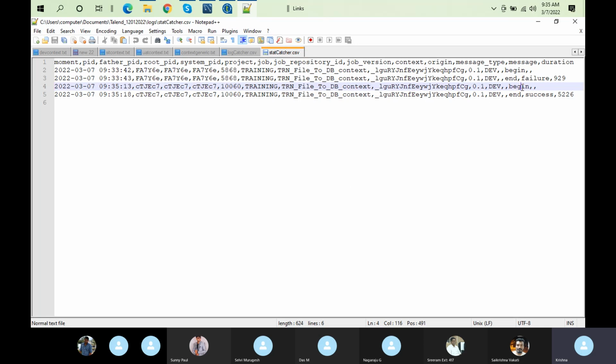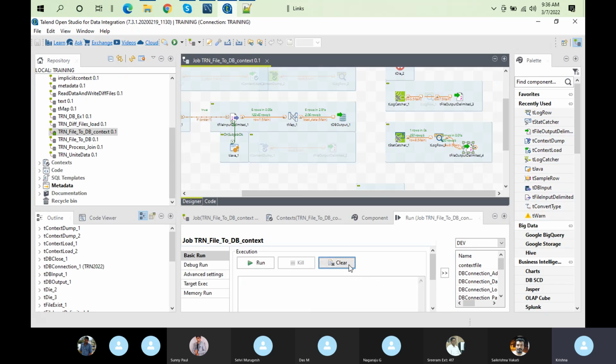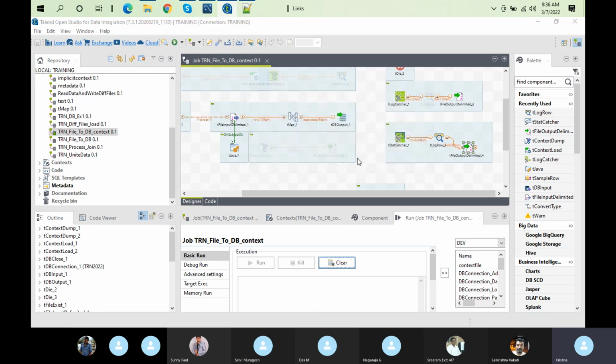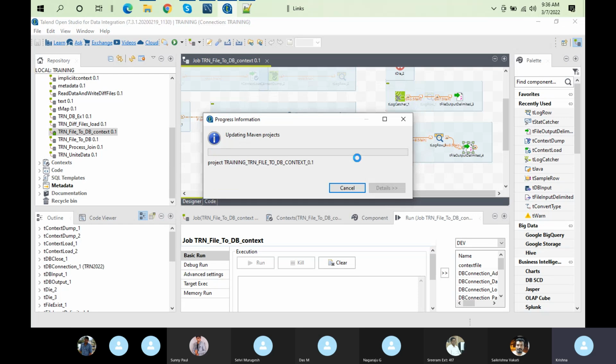So now you can see, right, begin and end success. So the job successfully loaded the data. That information is caught by the stat catcher. So whenever you run again, if I go and run, it will again add two entries: job started at what time, and job ended at what time. Statistics is the one which captures each process start and end.